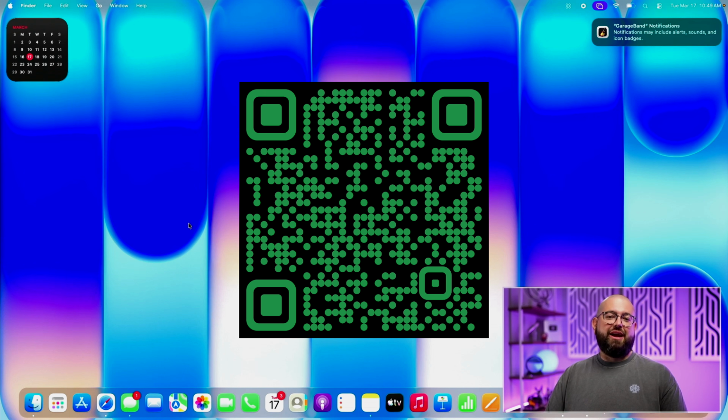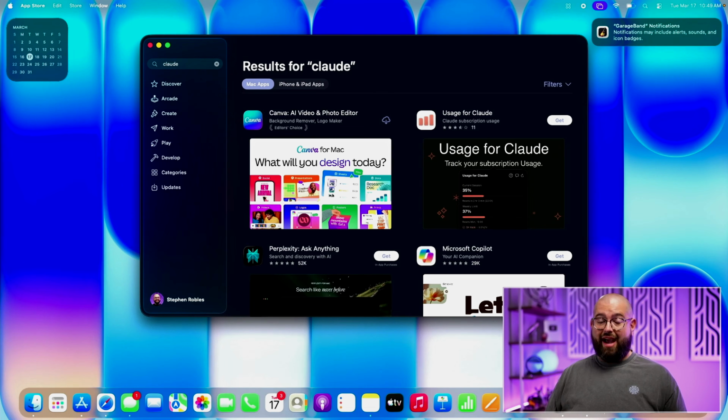But let's say you want to install an application that's not in the App Store. An example of that might be the Claude app. Claude does not have an app in the App Store, mostly because it's able to work with your computer and it needs to be installed outside the App Store so it doesn't have certain restrictions.